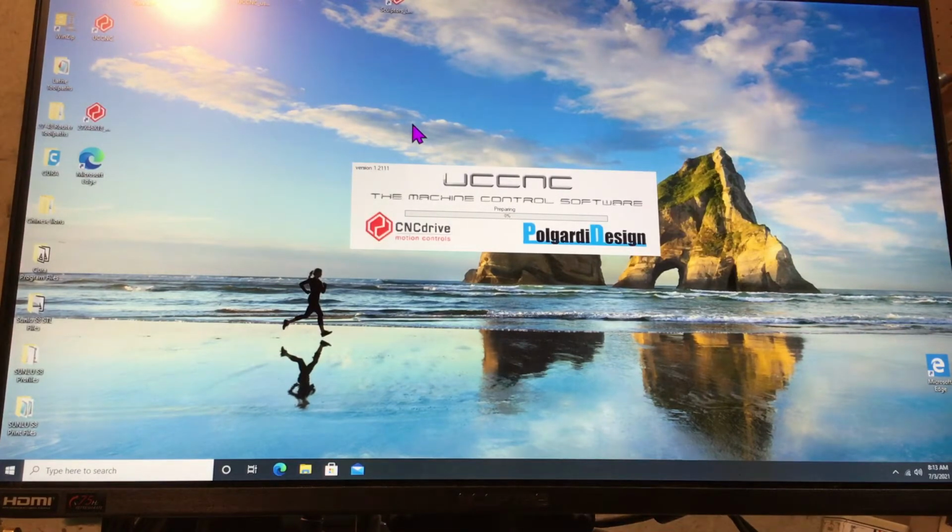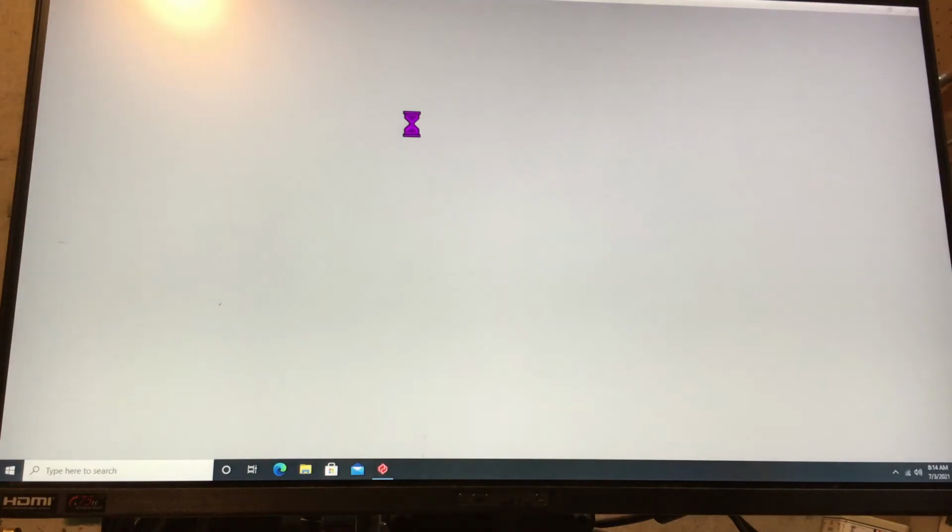And you wait. It takes a little while to load because it has to load the software into the machine as well. So there's two computers, the one with the screen, and then there's a computer in the machine that does all the calculations.